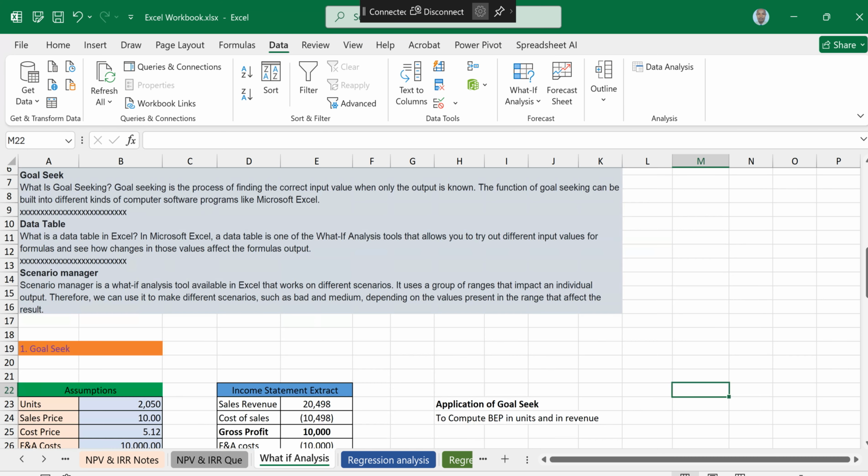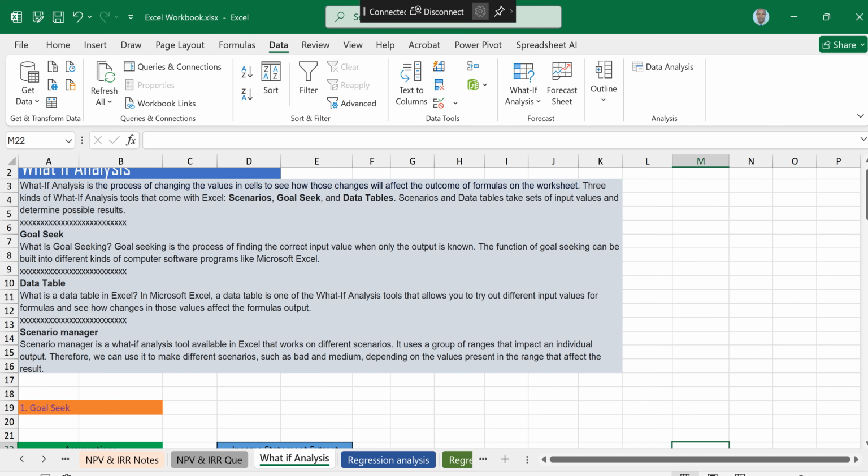Now, data table. From what we see up there after learning about goal-seek, it's also a what-if analysis, and this allows you to try more than one input. So you can try more than one input and see how that will affect the output. You see, for goal-seek, there was only one input that we were changing. But for data table, it gives you a chance to try out two inputs and see how those two inputs will have an impact on the results that you have.